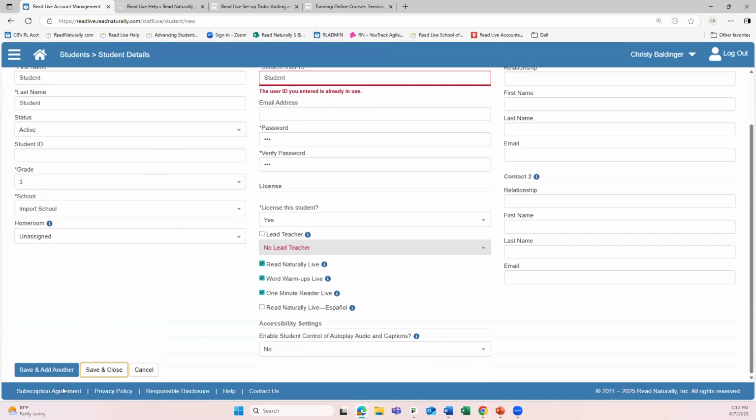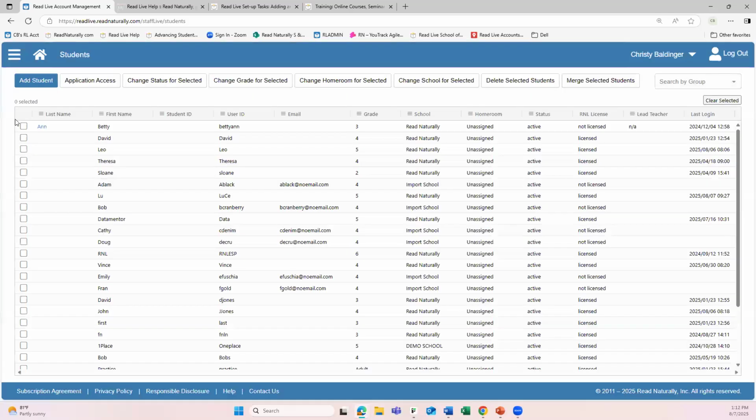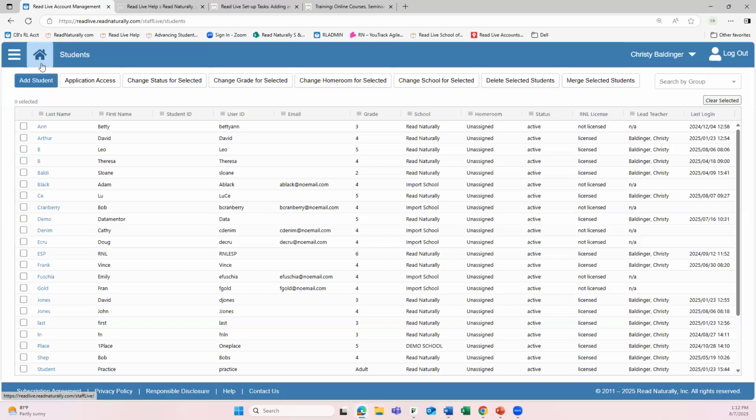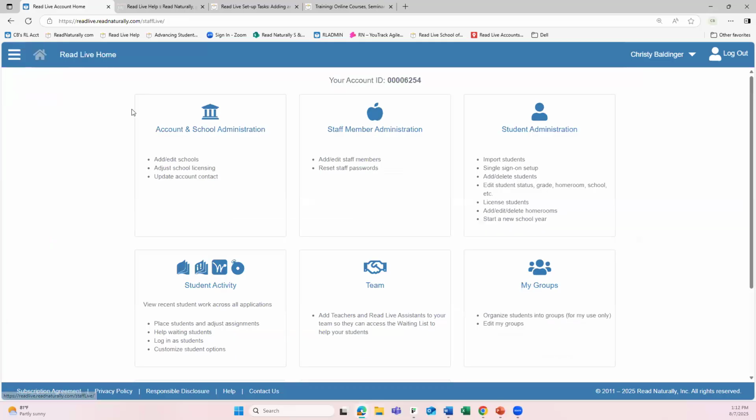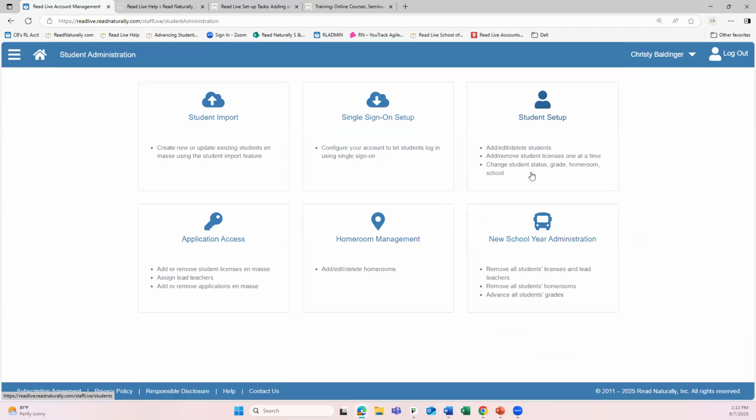I already entered that user ID. I'm going to actually cancel out of entering this student. So now I'm going to go back to my home page and go to student administration. And I'm going to talk a little bit about single sign-on setup, single sign-on and rostering and how it relates to Read Live.